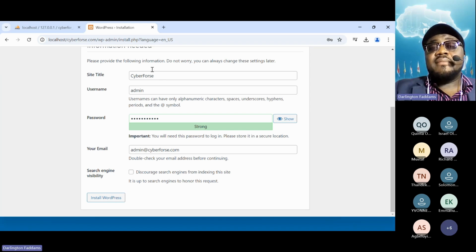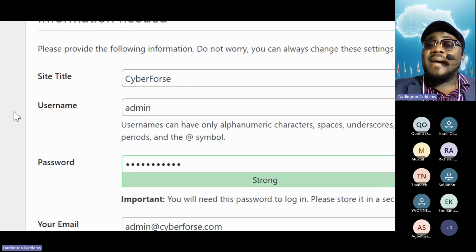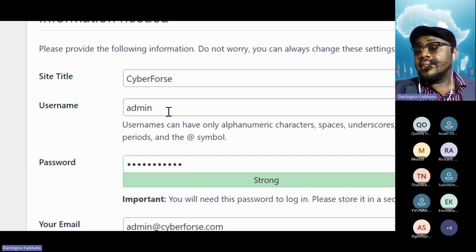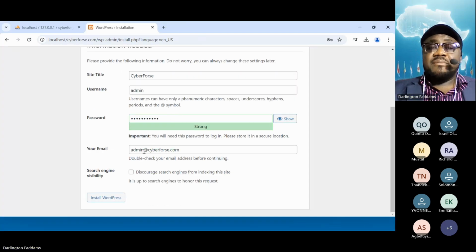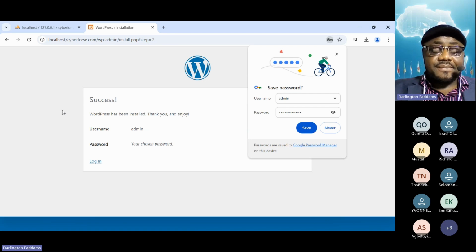So your company name here, which is your site title, your backend admin username, type admin here specifically for the first admin. Then put your password to your backend. Put your email here. Install WordPress. Then you will see, if you did it right, you see success.